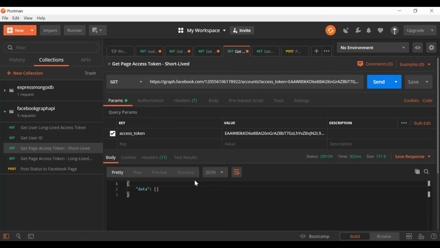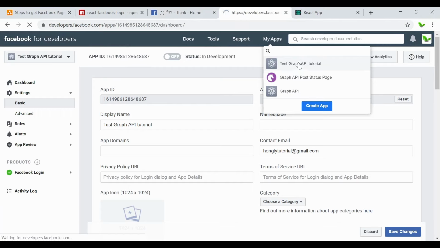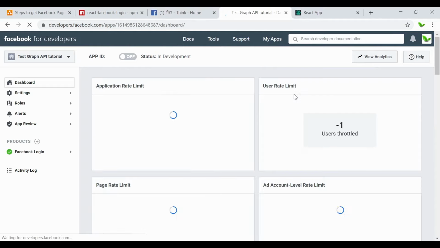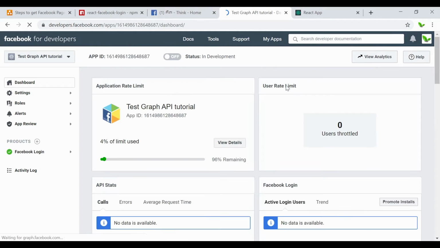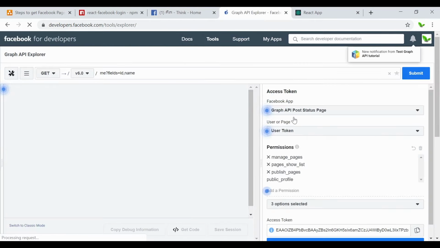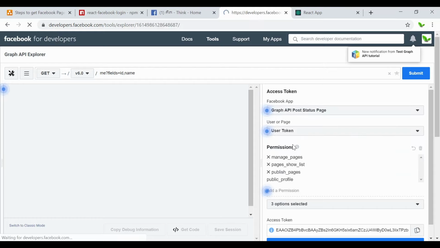So alright, we can see that we haven't got anything right here, and the reason could be, let me check here. It would be something like this one. Probably we haven't assigned the access to manage a page. And go back to the Graph API Explorer. Alright, so we are inside, not this one here. This is the one that we just created.